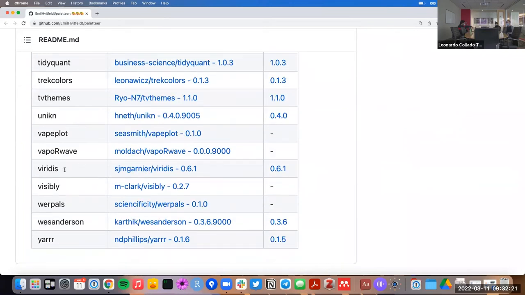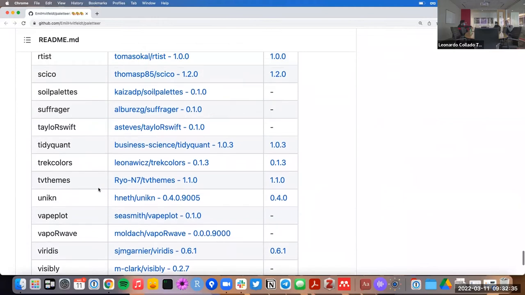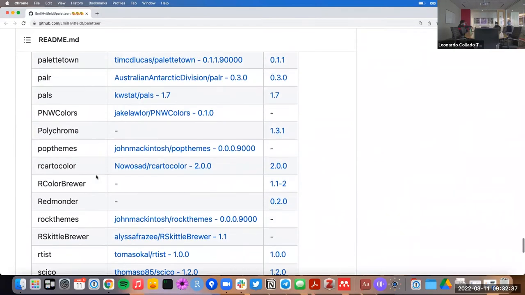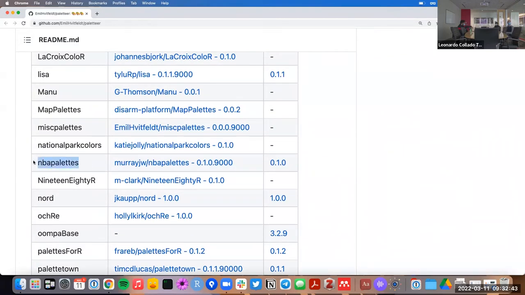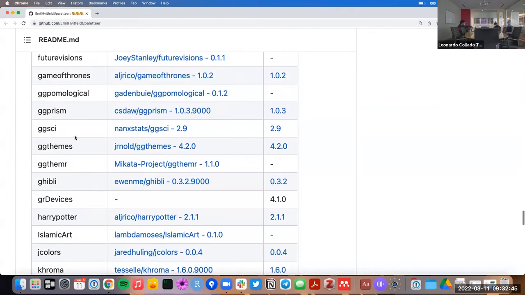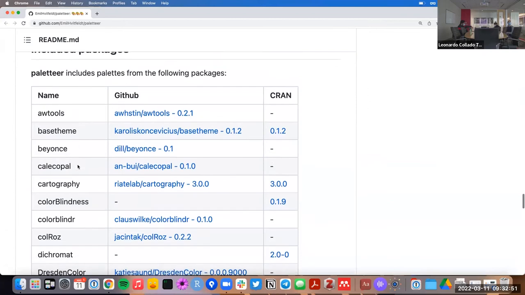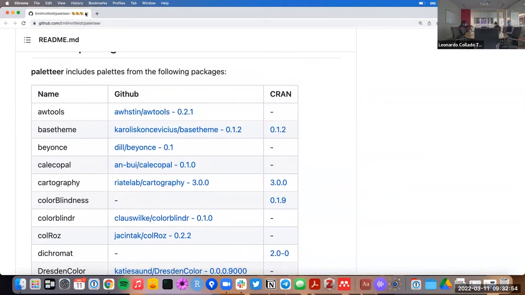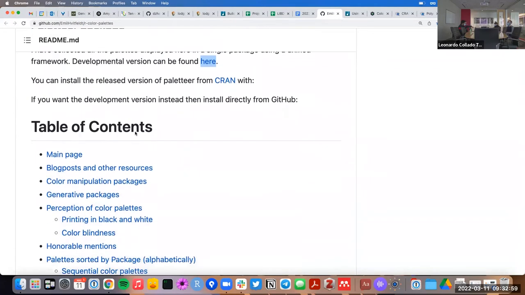And so, yeah, you can see Viridis, you can see this Wes Anderson palette, which is from Karthik from rOpenSci. He really likes the Wes Anderson movies. So he made a color palette based on those movies. So you find a lot of packages with a bunch of different palettes, like this NBA one. I forget if there's a BB. Yeah. So there's a lot of them. So it's a home for almost all, right?